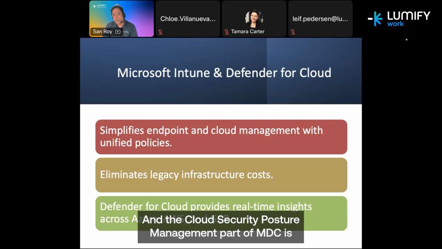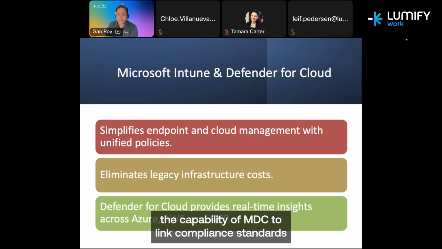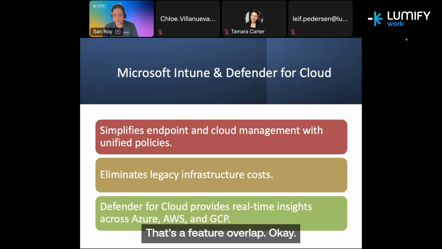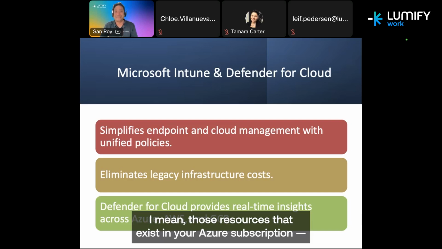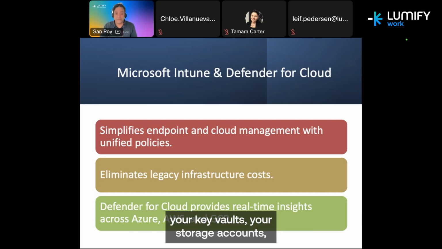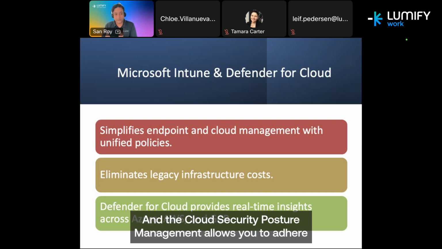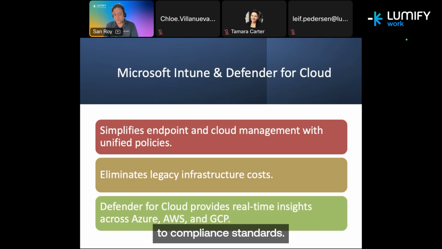And the Cloud Security Posture Management part of MDC is the capability of MDC to link compliance standards like ISO, GDPR, which Purview does. That's a feature overlap. So it offers protection to what? To cloud resources. I mean, those resources that exist in an Azure subscription, your key vaults, your storage accounts, your virtual machines, your PaaS databases, and so on. And the cloud security posture management allows you to adhere to compliance standards.